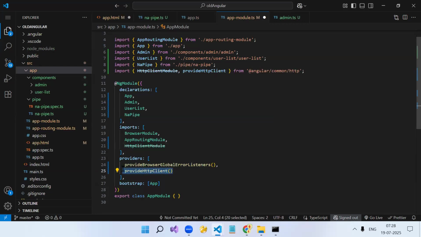Getting it? Previously, if you wanted to do the API call integration in app module, you used to add HTTP client module. Okay. But from Angular 17, this got deprecated and this is the new way in the providers, either in your new project or the old project structure. In the provider array, you need to add provide HTTP client. But up to Angular 16, we used to add HTTP client module like this. Clear?